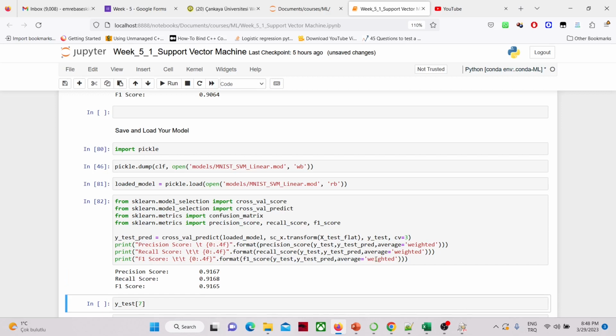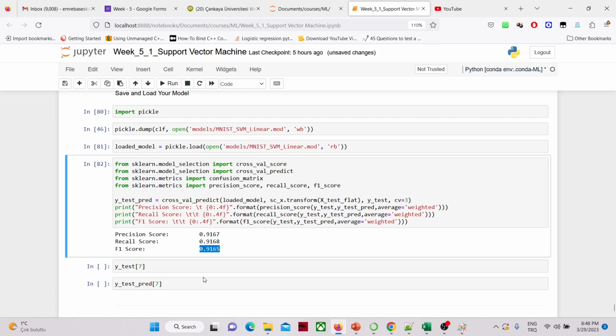So if you look at the F1 score, recall, and precision score, my model is pretty good. Actually, that's a 90% F score. That means it's doing its job in a good way. So we have our predictions inside this y_test_pred variable. Let's see how it performs.